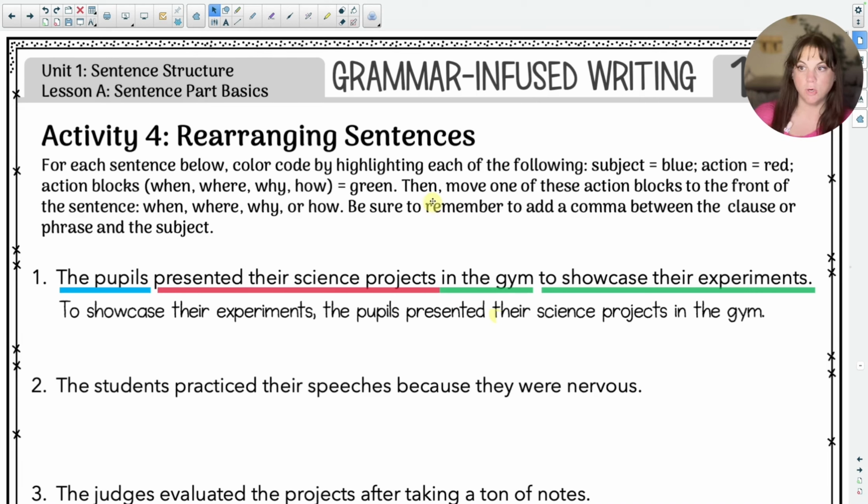Then, just as we did before, move one of these action blocks of your choosing to the front of the sentence. Where, when, why, or how. Be sure to remember, of course, to add a comma between the clause or phrase and the subject. So I did an example for you. I went ahead and showed you where the subject and action are. And so then you can clearly, easily see that we have 2 action blocks to choose from: in the gym, which is a where block, and to showcase their experiments, which is a why block.